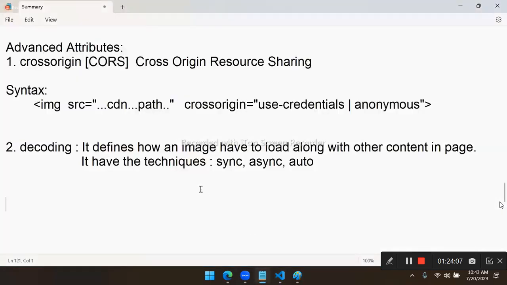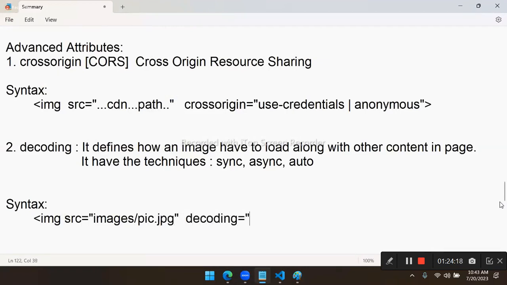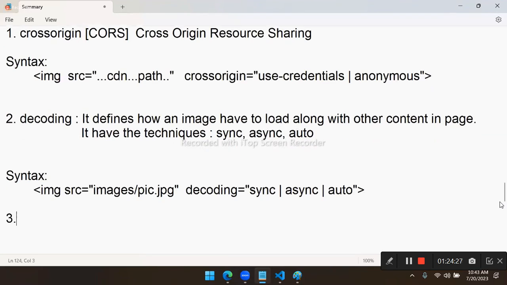So syntactically we write like this: image source some image, pic.jpg, and decoding. Decoding can be sync, it can be async, or it can be auto. That's the image related attribute.